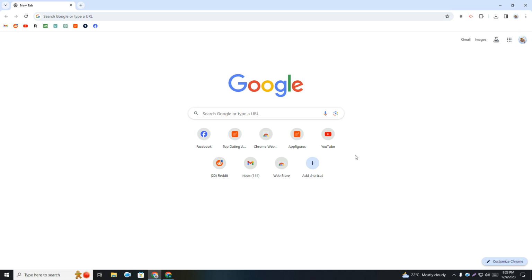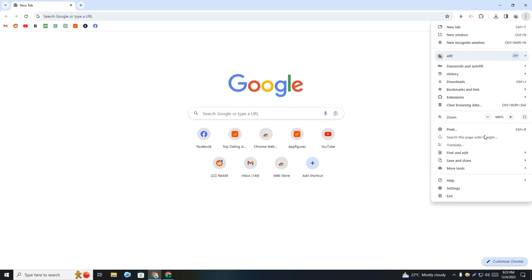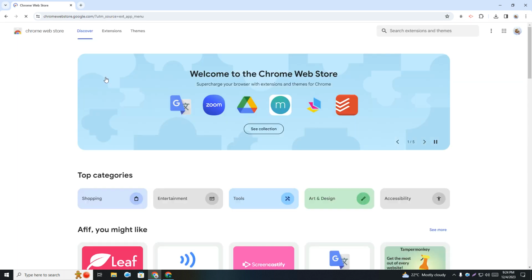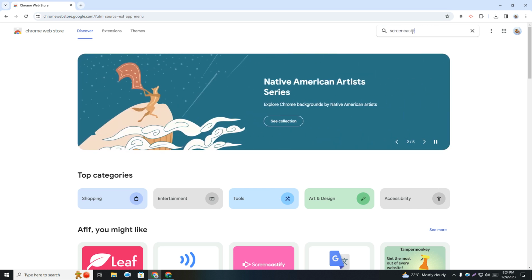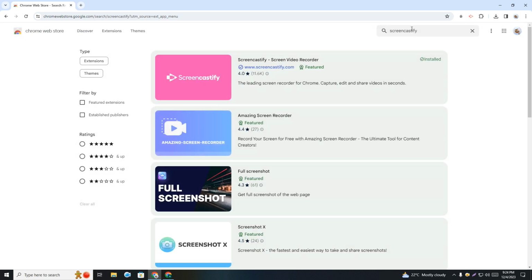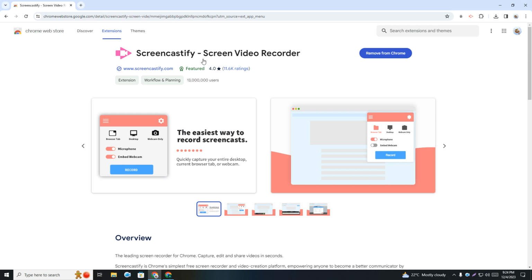So how can you add this? First of all you need to go to the Chrome Web Store. You can see three dots, simply click here, and then you can see Extensions and Visit Chrome Web Store. Okay, you can see this is the home page of the Chrome Web Store. What you need to do is search for the extension name, Screencastify. That's it, then enter, and then you will see Screencastify Screen Video Recorder. Simply click on that.